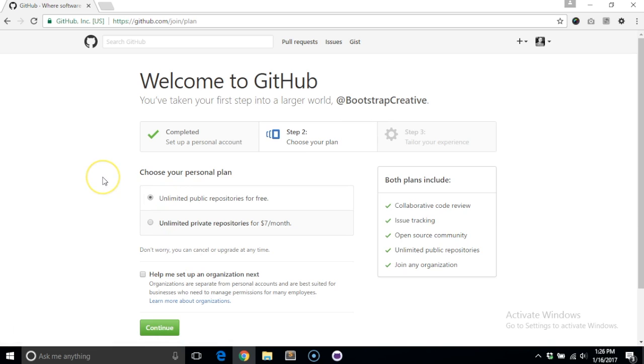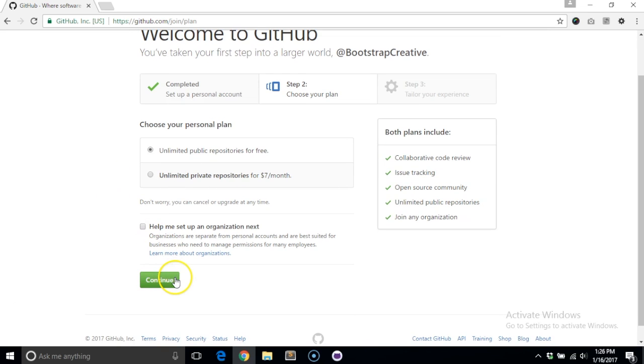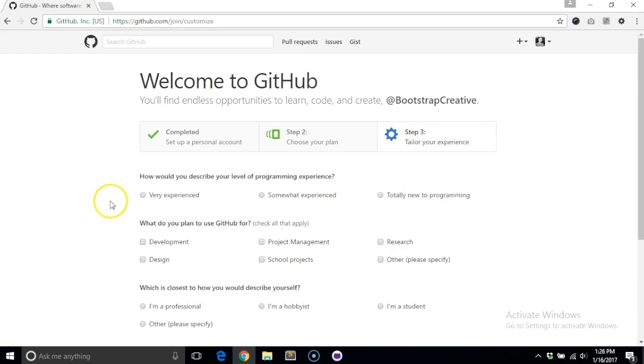Just keep in mind, everything you put here will be public and anyone can copy and reuse your code. If you want to create a private repository, you will need to purchase a paid plan for $7 a month. Keep in mind, if you ever decide to use GitHub Pages to test your code, the repository will be private, but anything inside GitHub Pages will be public. Click Continue and complete the setup process.